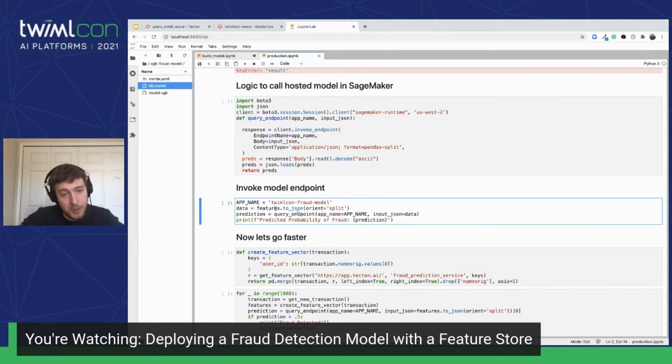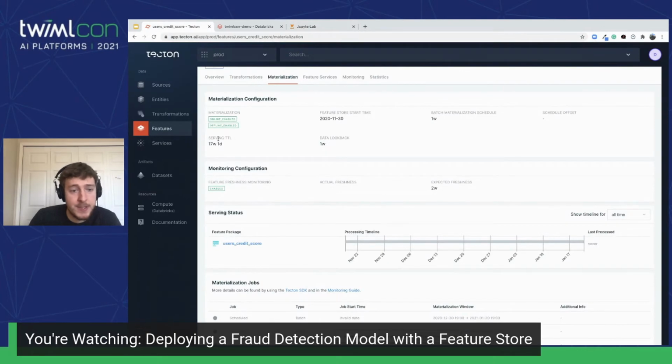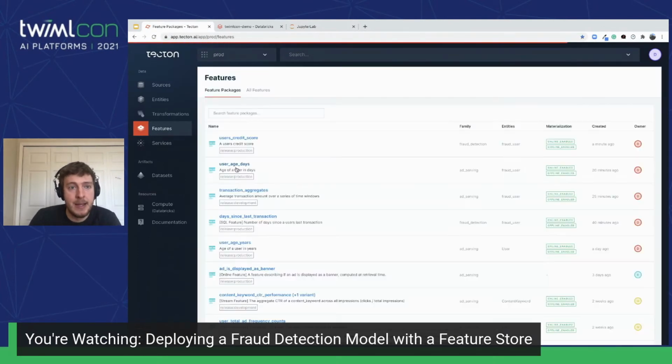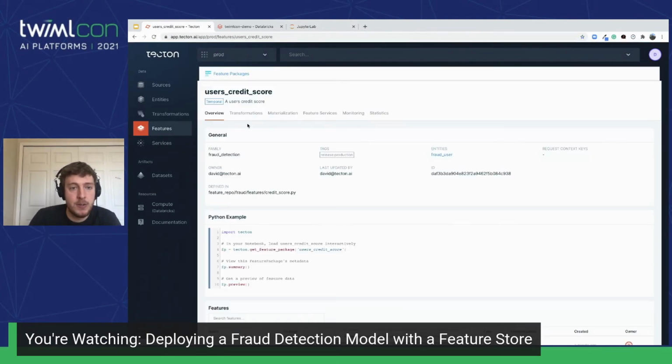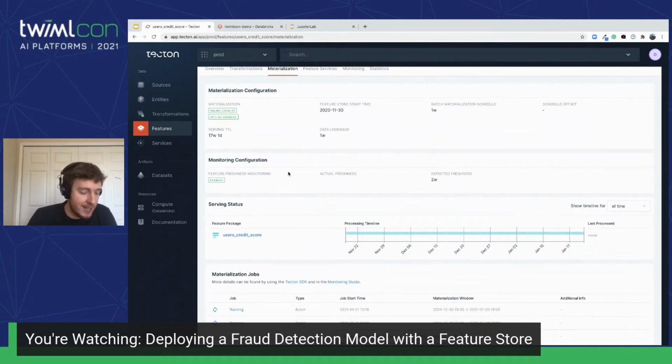Because these are the exact same features I used to train my model, in the exact same format, I don't need to do any reformatting. I don't need to go to a whole bunch of different sources to calculate my feature values. We just pass in the exact features that I got back from Tecton, and we'll be good to go to do inference. So I'm going to pause and let this finish materializing. If there are any audience questions, this would be a great time for that.